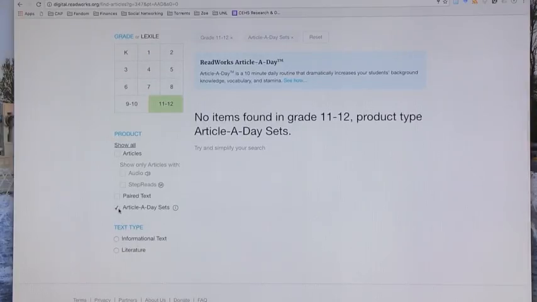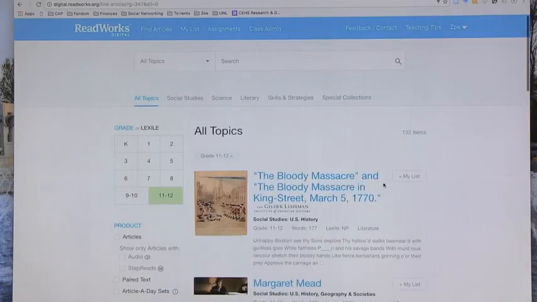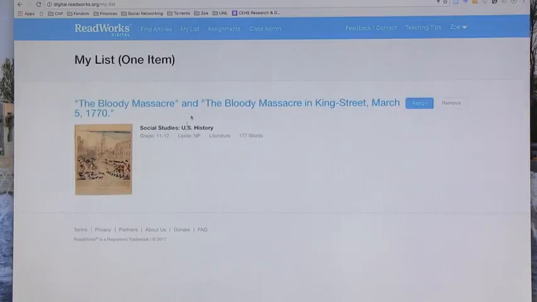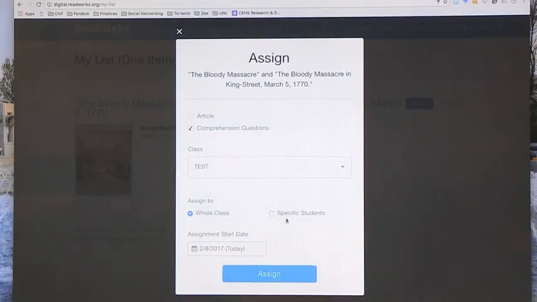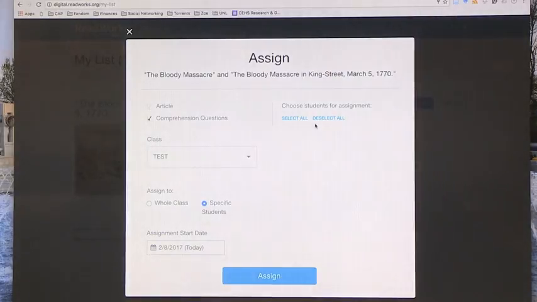All right, so we'll go back and I'll just take this first one. I'll add it to my list, and then from my list, I should be able to assign it, right? Once you've found something you want to assign to your students, and my 11th and 12th graders will think the Bloody Massacre is something kind of cool to read about, we'll go ahead and assign it. I'll give it to my class. You can either give it to the whole class or give it to specific students.